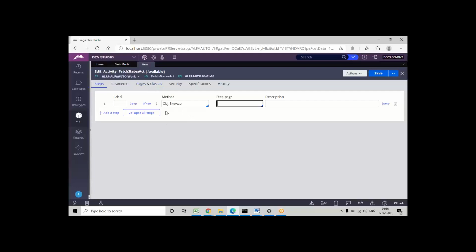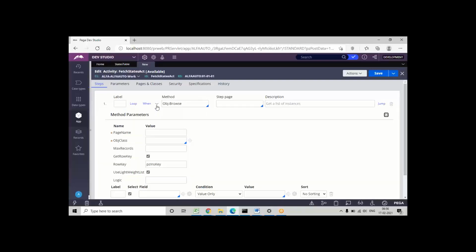Where we need to provide the step page is under the method parameters only; you'll get the step page option, that is the user page option, and the class option also in the method parameters. If I expand the method, some parameters will be mandatory, so we need to fill them here. Here the page name and class name we need to provide in the method parameters.